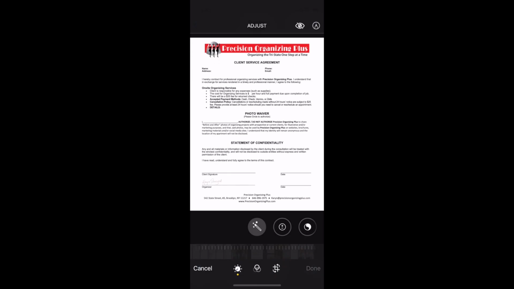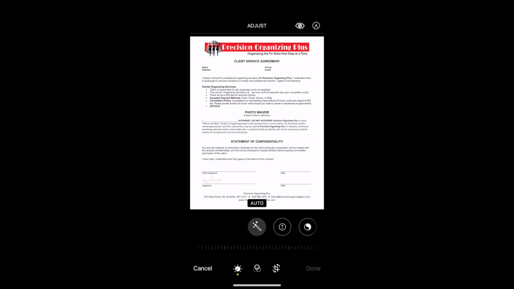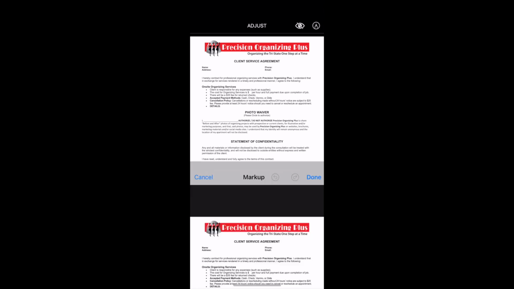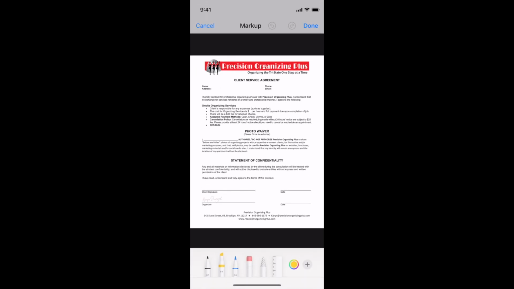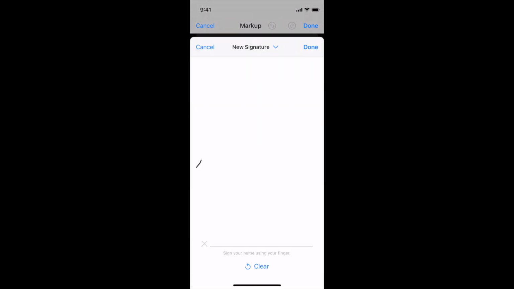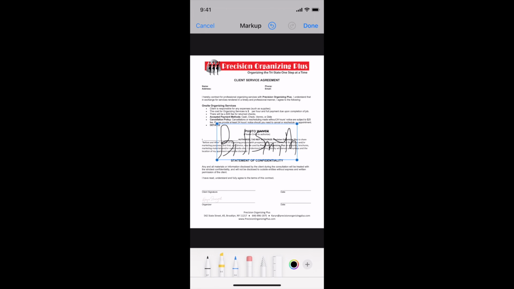Then click Edit. Then click on the pencil in the top right. Then at the bottom, click on the plus sign and select Signature. Then fill in your signature and then click Done. Once you see it, move it down to the signature line and then resize.